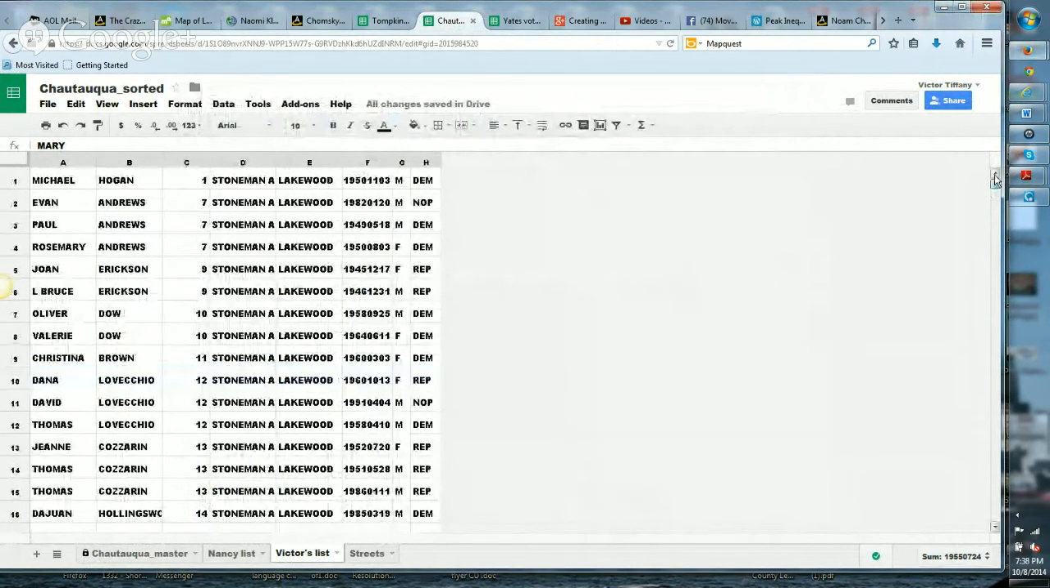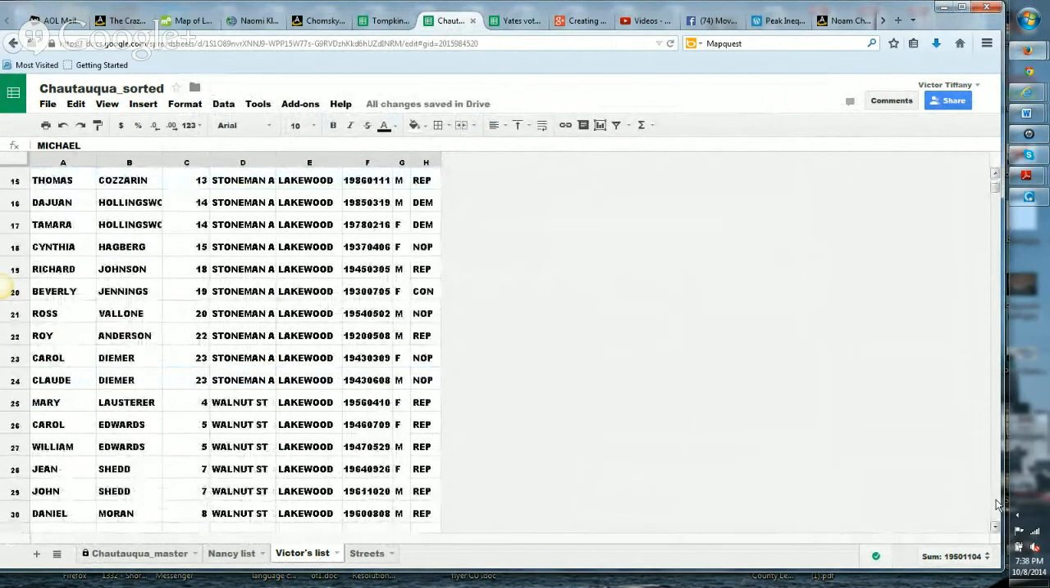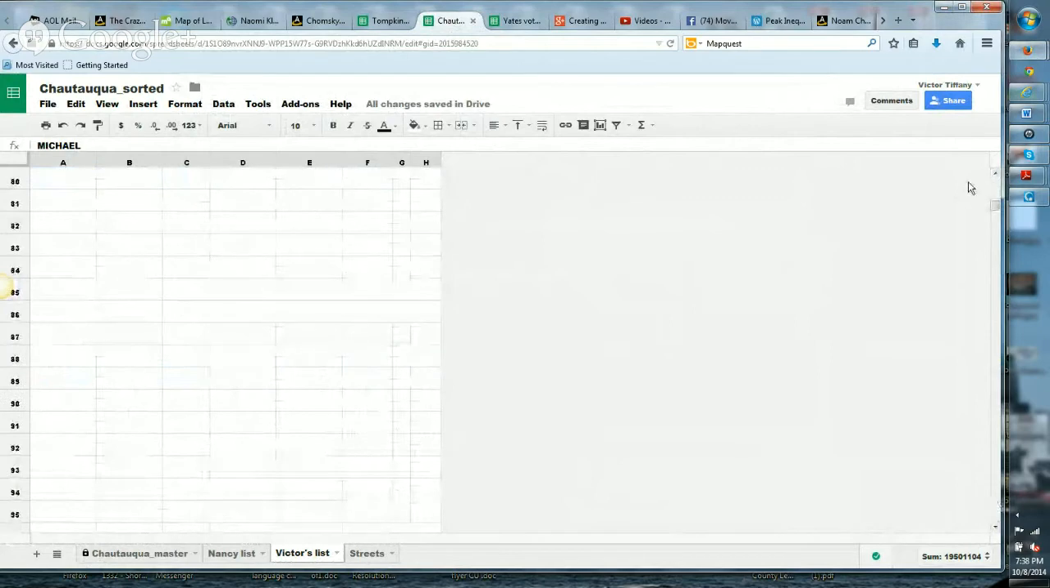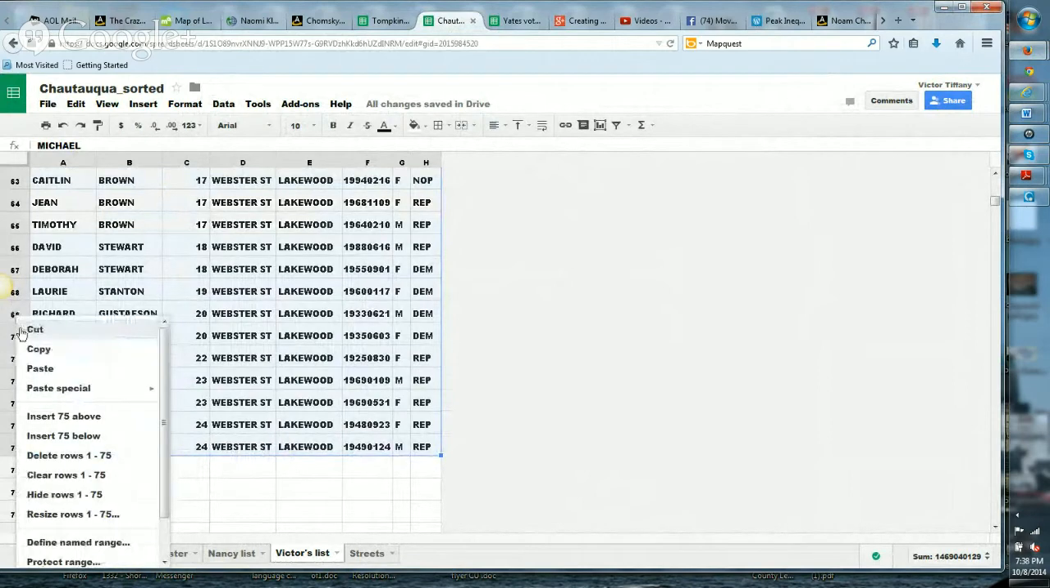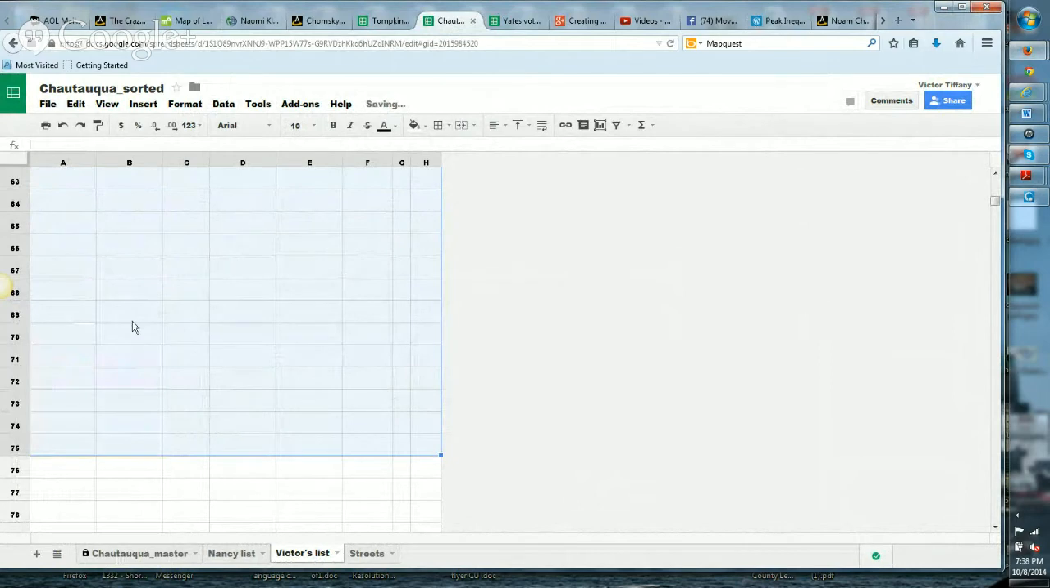Once you have that printed out, you don't need this list anymore, so you select the first voter. Oops, went too far. There's your last voter. Hold the Shift key, select that. Again, right-click in that far left so you can delete those rows. And now you have a blank sheet to build your next walking list.